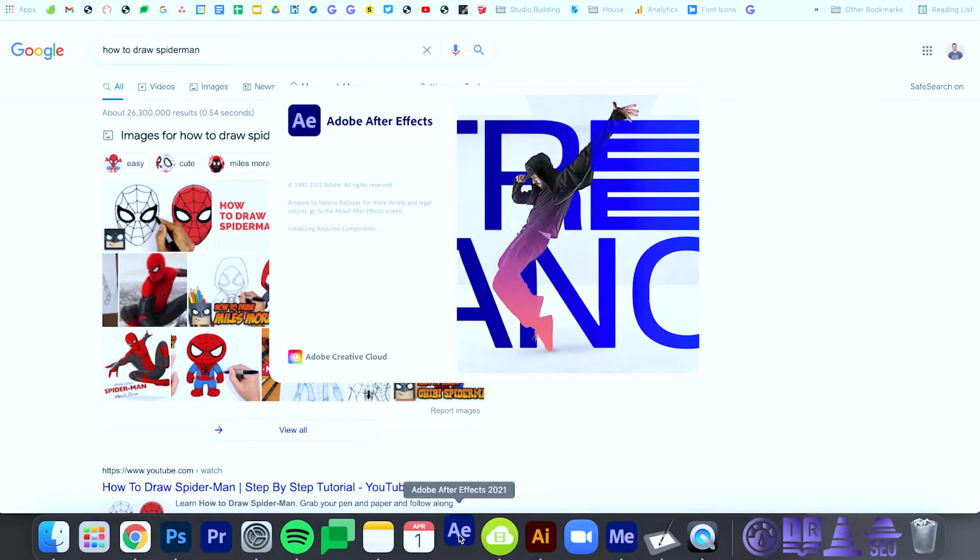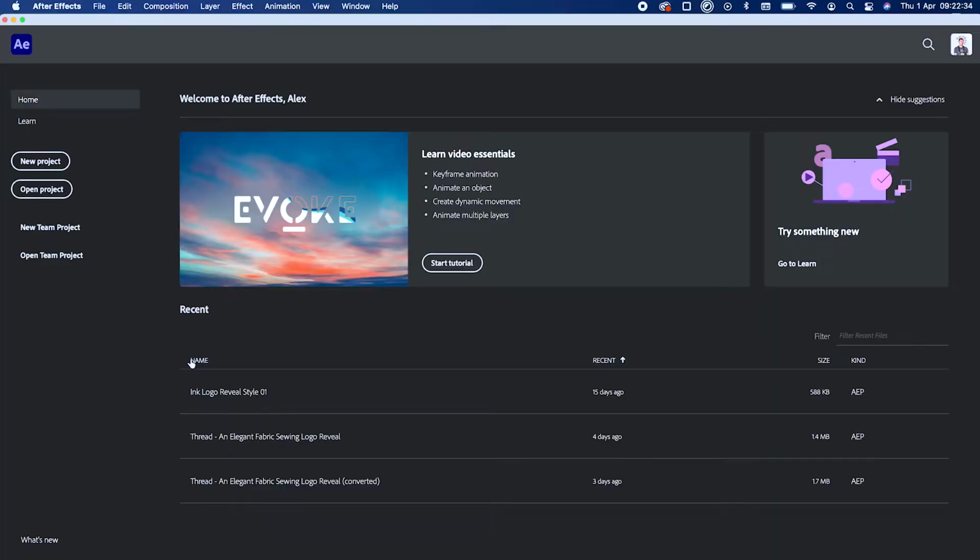Let's start by loading it up. See, I'm using Adobe After Effects 2021. I'm using it on a MacBook Pro, but any of the tips that I go through today will work just as fine on a Windows computer. So welcome, this is After Effects.